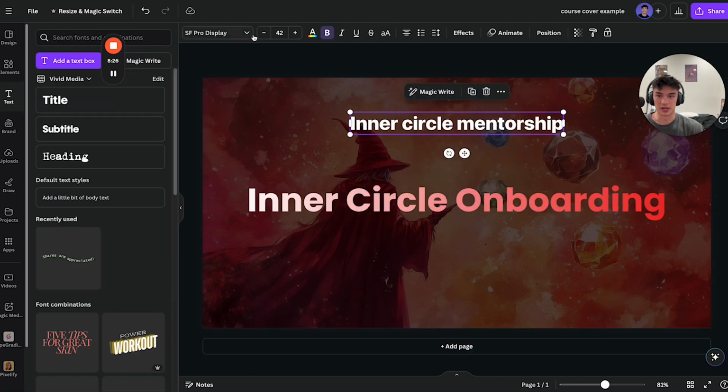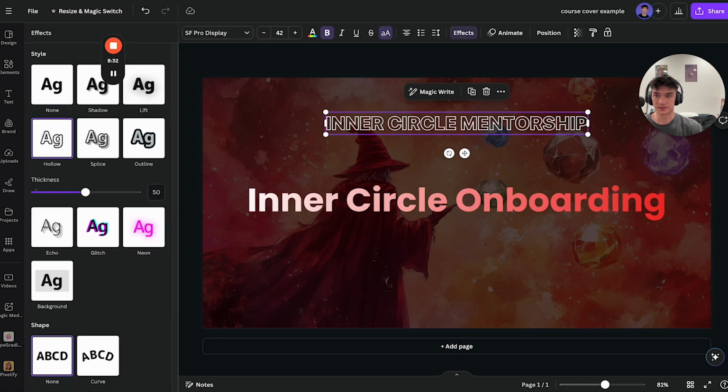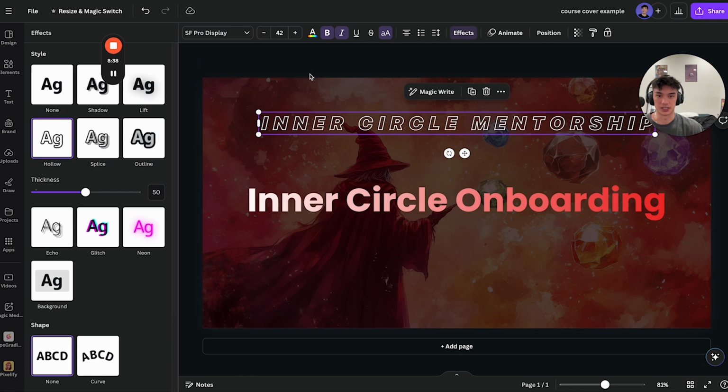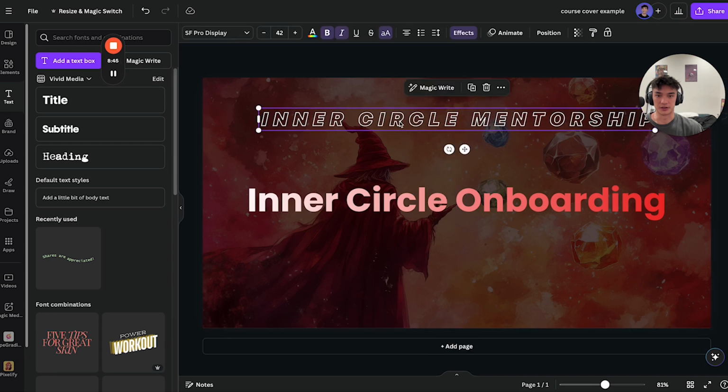Okay, so we're going to do that, and then we're going to make it all caps, and then go to effects, and then hollow. Then we're going to do letter spacing, and we're also going to make it italic. Yeah, that looks about right. I would maybe even drop the opacity a little bit, maybe to like 80.